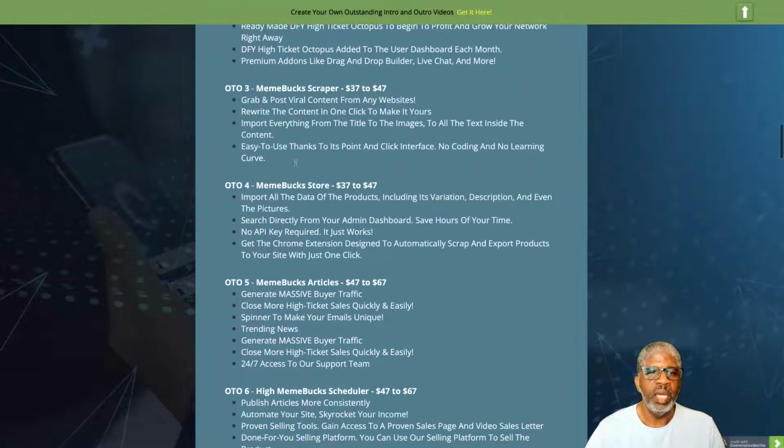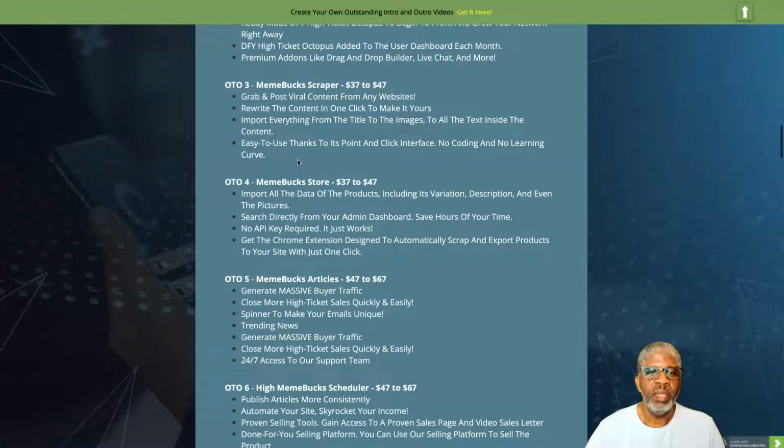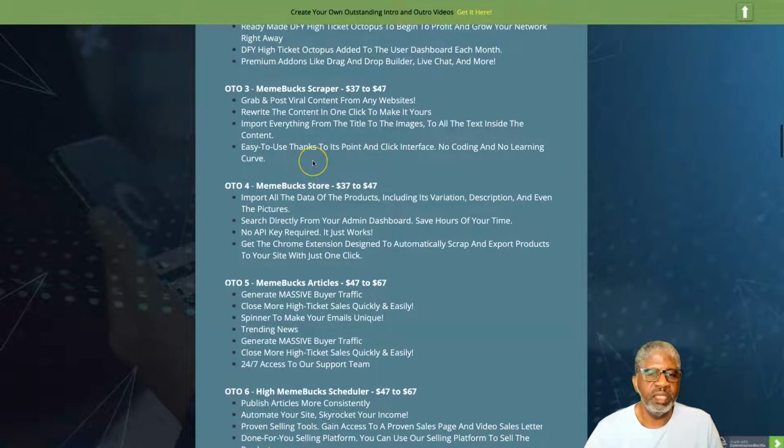Premium add-ons. OTO number three, Membux Scraper for $37. Grab and post viral content from any website. Rewrite the content in one click and make it yours. Import everything from the title to the images, to all of the text, the content, easy to use.